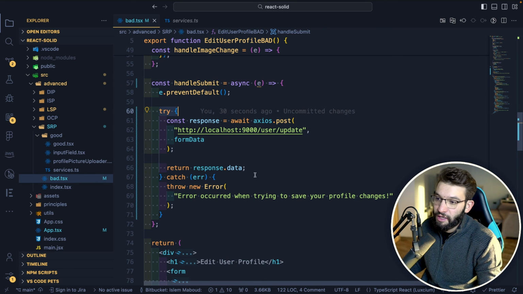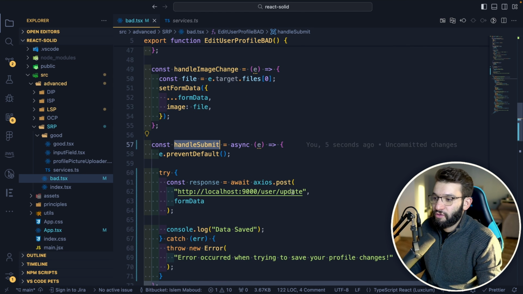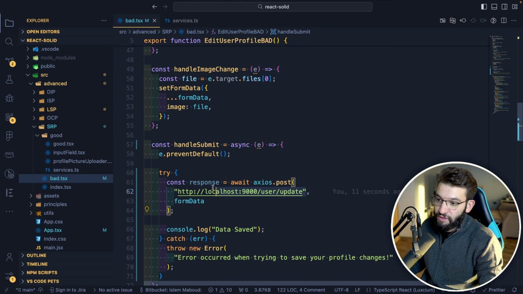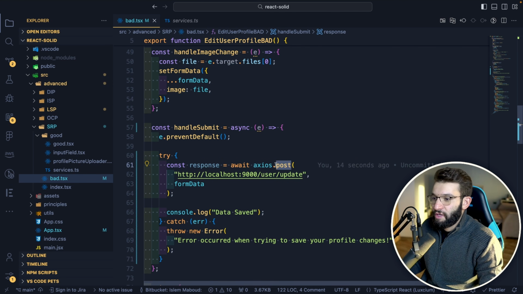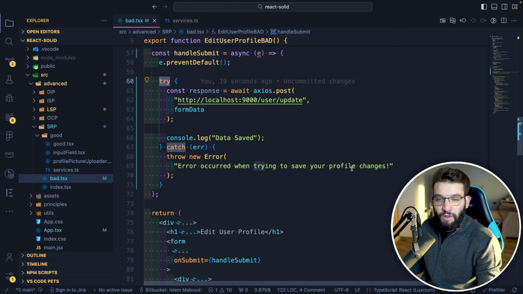if there are any. And last but not least, in here we have a handle submit, where it handles updating the form data inside of the HTTP in here, our user update. We do a post method, and we use Axios in here, and just save the data and everything. We use this try catch in here to catch any errors if there are any. Okay, that's pretty cool. It looks pretty decent and everything.